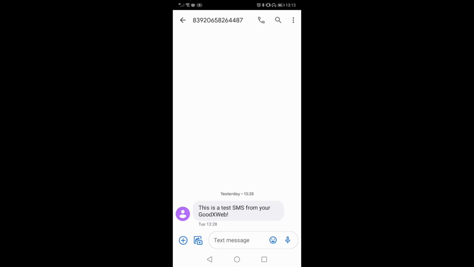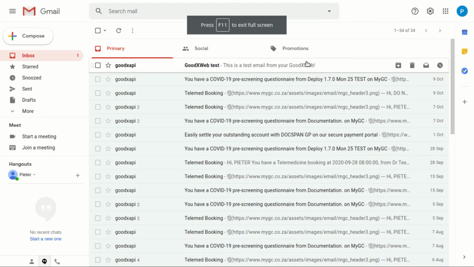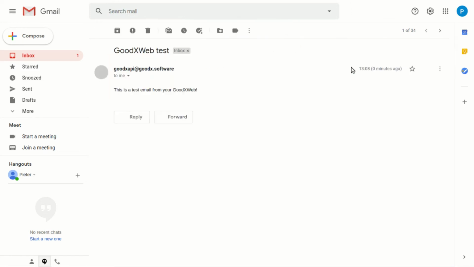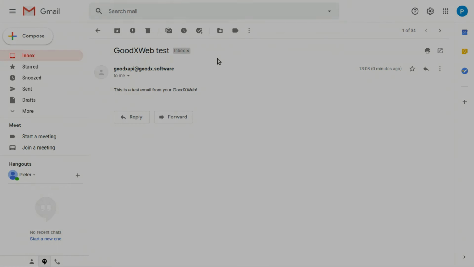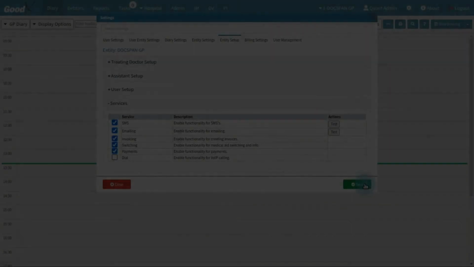For the SMS test, the following SMS message will display on the mobile device. The test is completed and the service is working 100%. For the email test, the following email message will display. This is a test email for your GoodX Web. This email will either appear in your inbox or spam folders. Click on the Save button to save your changes.